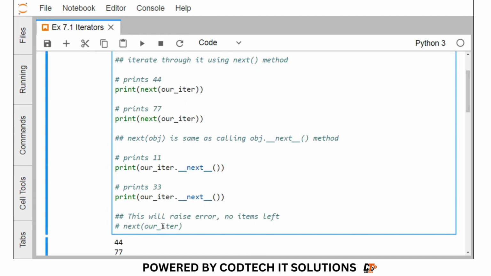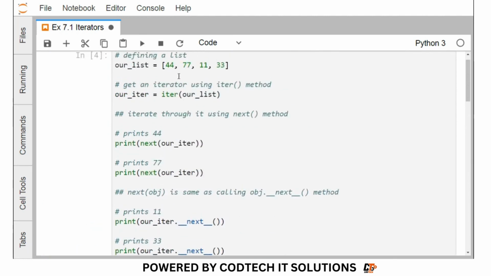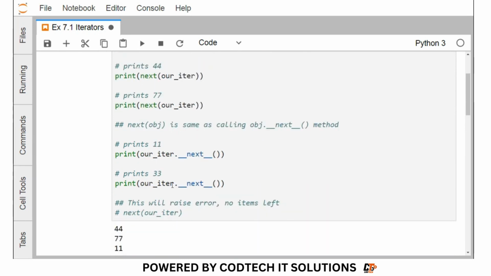Now if we go for next our_iter, it will raise one exception. So let us go for the execution of this block. So here we are having 44, 77, 11 and 33, because the elements were 44, 77, 11 and 33. So when we executed print next our_iter, then 44 was retrieved, and next print next our_iter, when you execute this method, then 77 has been retrieved from this iterator, that is our_iter. Next time 11, next time 33.